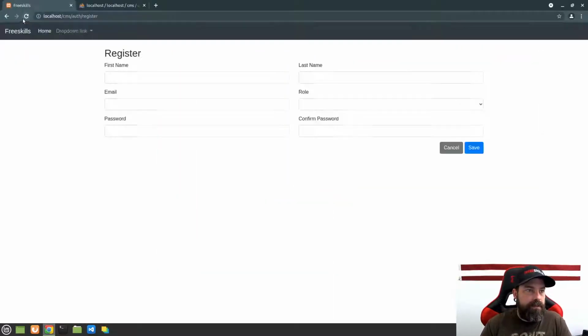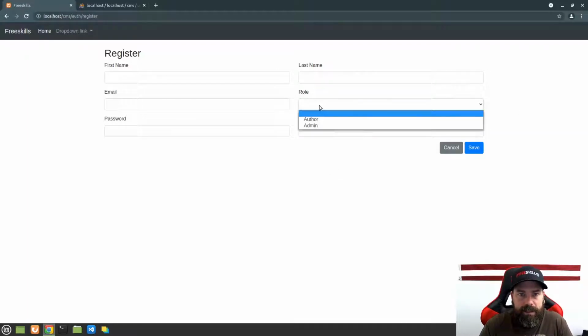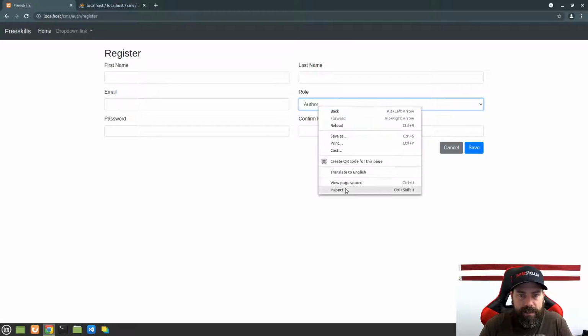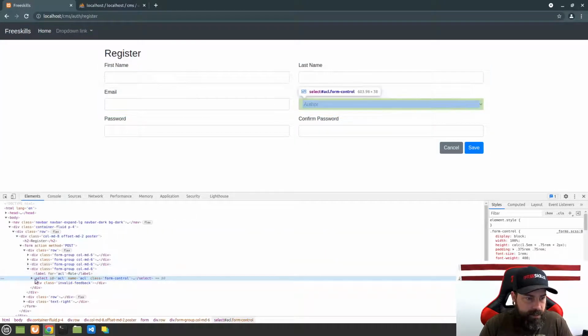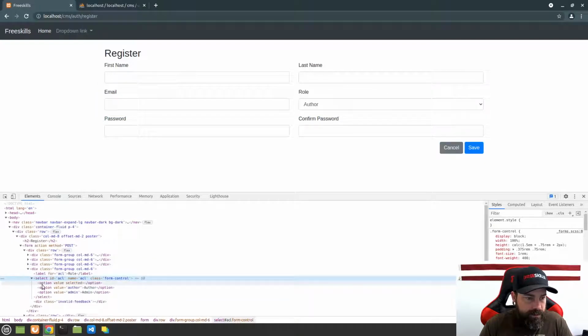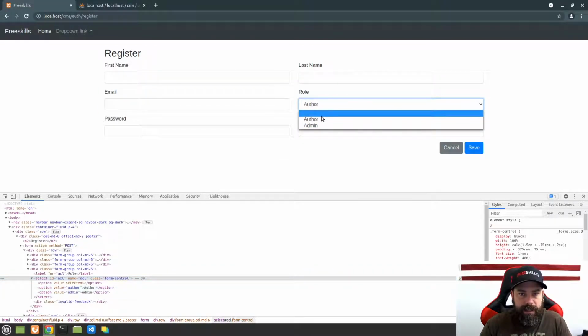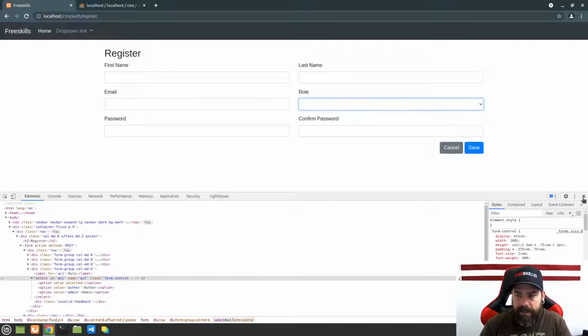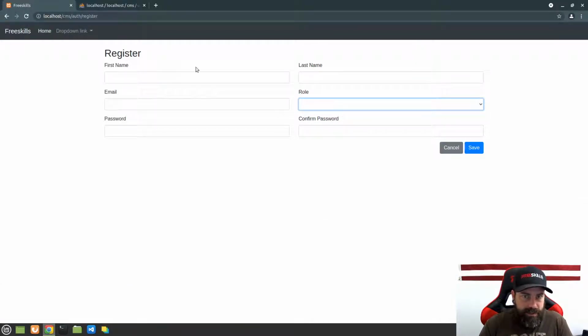Okay, and now if I refresh, all right, it's back, and now we have our select here with role, and when I click on it we have author and admin. But let's right click on this and just inspect it and make sure that we have the right values here. So if you look at the options here, we have author and admin, so this looks correct. Okay, so we have either author or admin there. That's what we want. The other thing is I want to do a little bit more styling just to clean this up a little bit more.